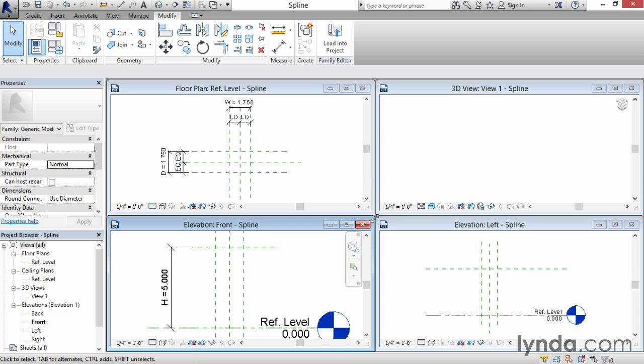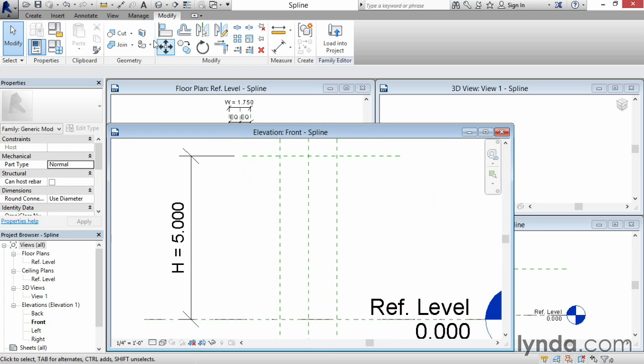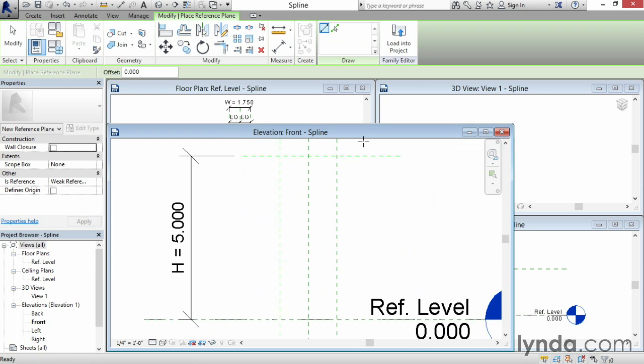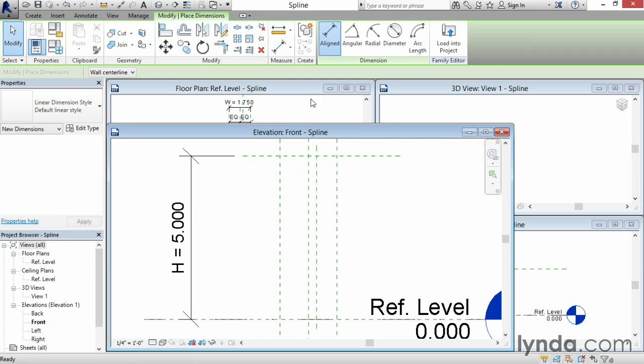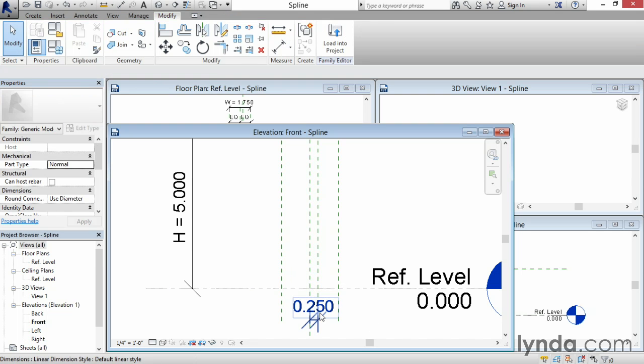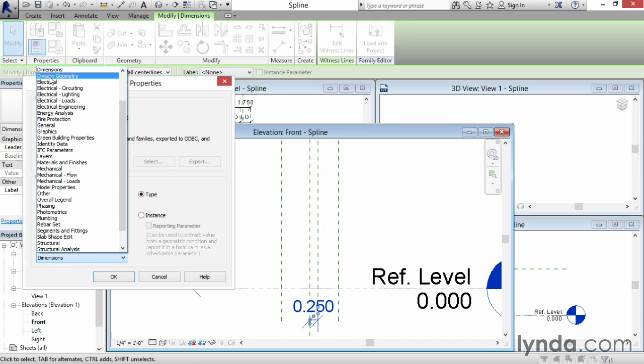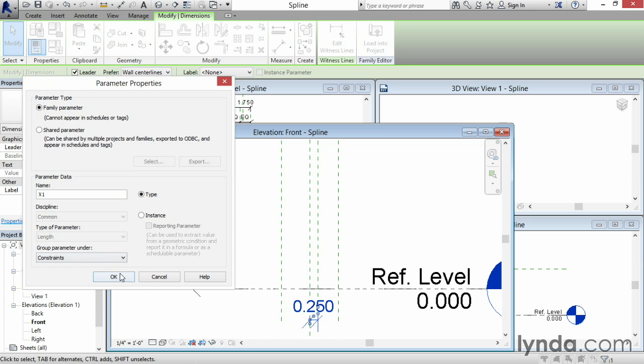Now I'm going to do my work in the front view and widen the front view out, zoom in a little bit, and I'm going to add one more reference plane. So that reference plane is going to be just to the right of center, and I'm going to make that 0.25 units. Add a dimension from the center to the reference plane. Let me just kind of put that down here somewhere and label that with a new parameter that I'm going to call x1. I'm going to put that new parameter under constraints and click OK.